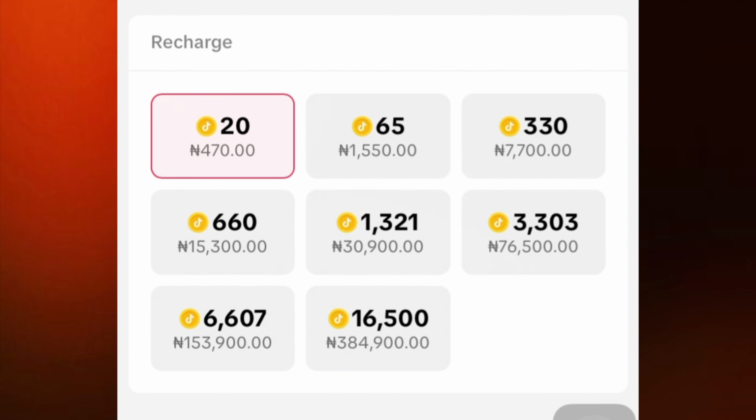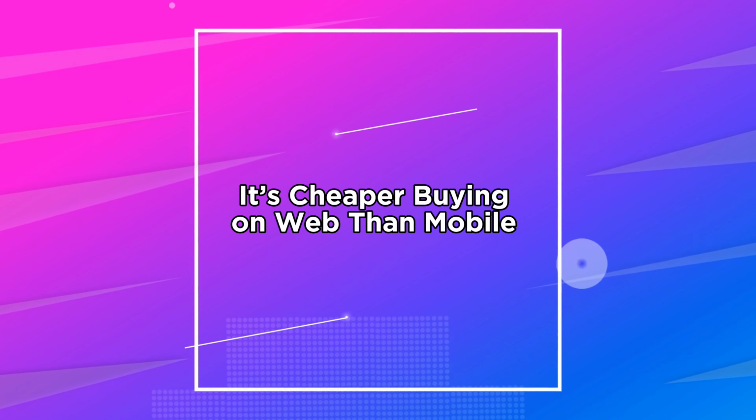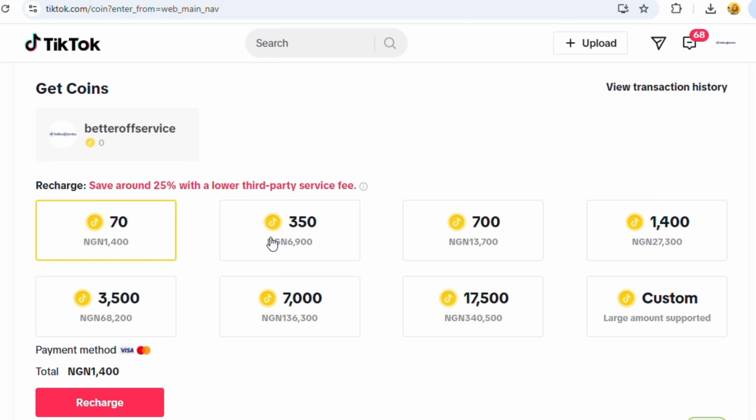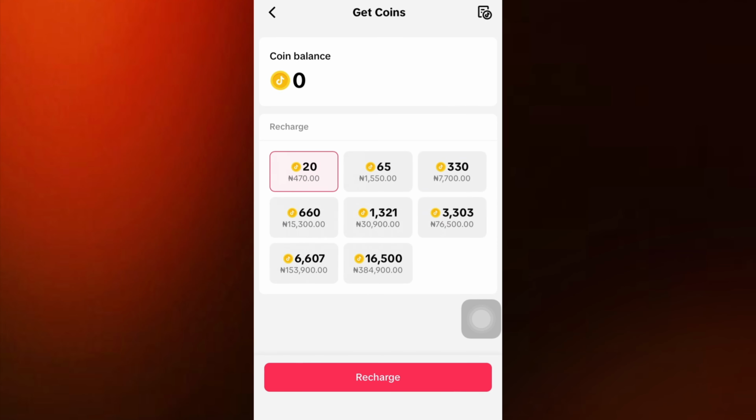For 20 coins, it costs about 417 naira. For 16,000 coins, it costs about 384,900. So the first thing you need to know about buying coins is that it's actually cheaper when you buy from desktop. That's number one. Number two is that if you want to select a custom number of coins, instead of going with their recommended denominations, you have to do that via the desktop version. So it's cheaper on desktop, but it's not available for mobile.